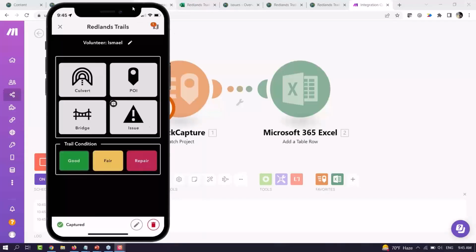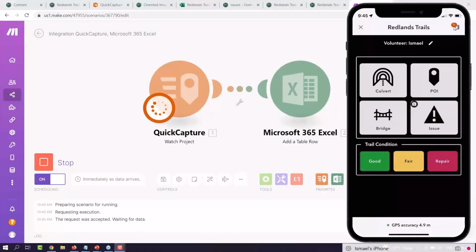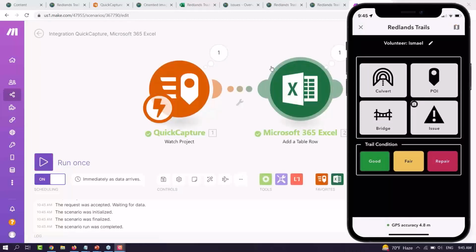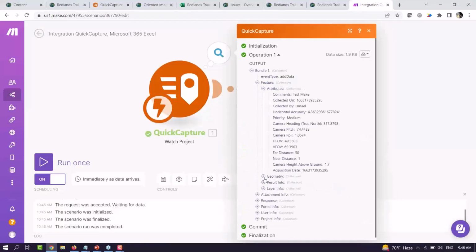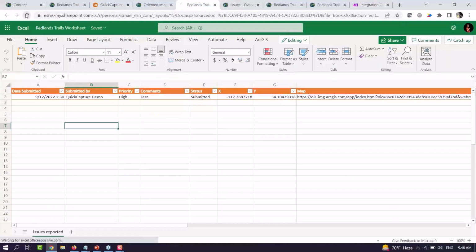And then you will see that as soon as my phone sends the data, you see that there is one record pending to be sent. Oh, it's sending the record right now. Oh, and this guy now is running, you see? So if I look at this, look at all the attributes, all the geometry, all of this is coming from QuickCapture, and it's being used by this module to add a new row into my Excel spreadsheet.